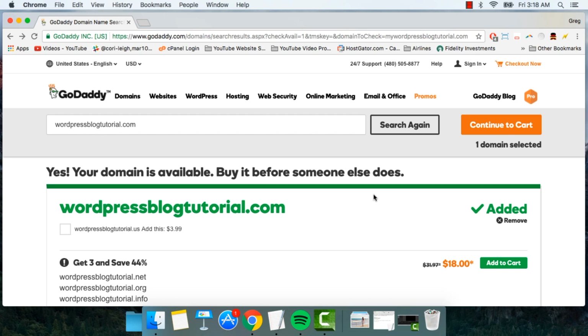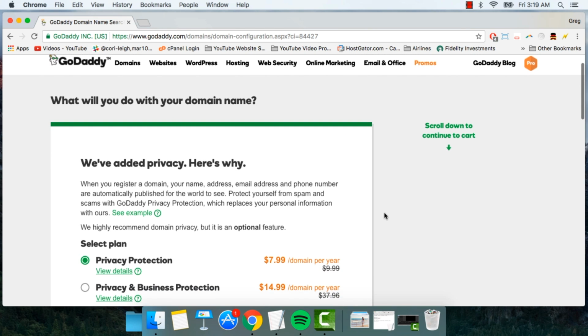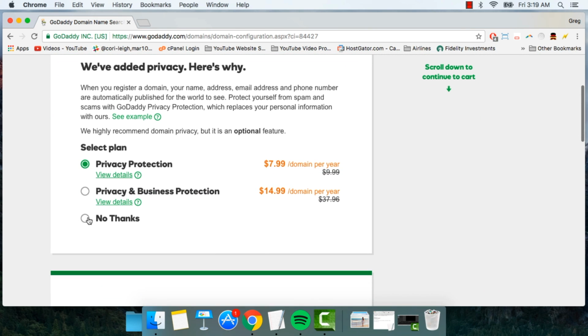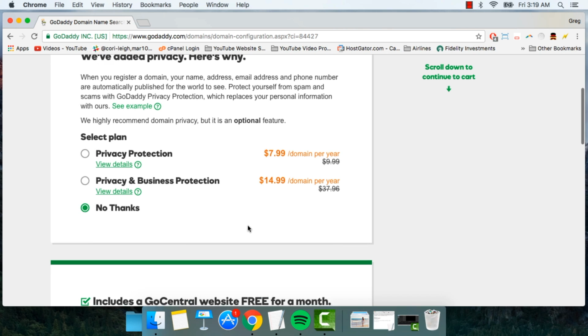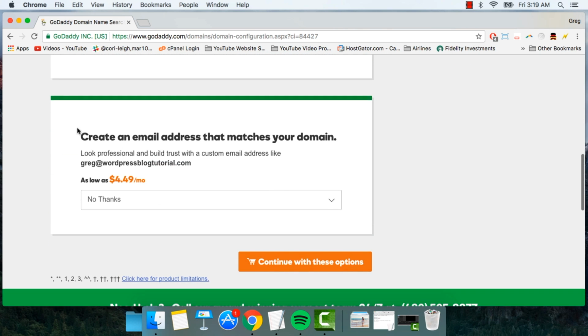Your domain name's not technically off the market until you buy it though, so let's go ahead and do that right now. Just click Continue to Cart. Now on this page, let's scroll down and say no thanks to privacy protection. I don't think you need it, and you can always add it later on if you want. And then let's also say no thanks to email address because HostGator gives us that for free. Click Continue.